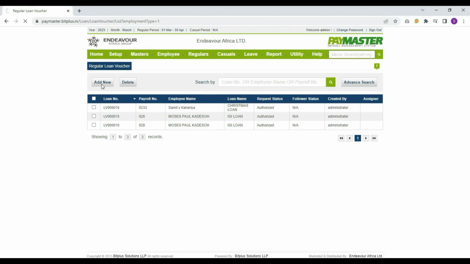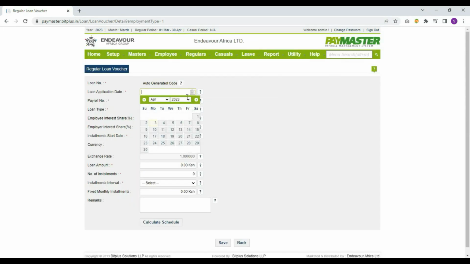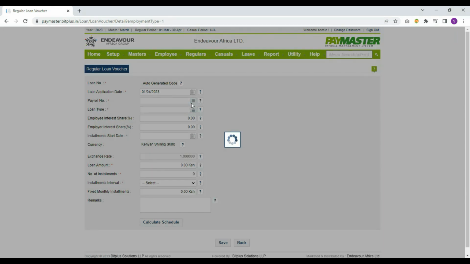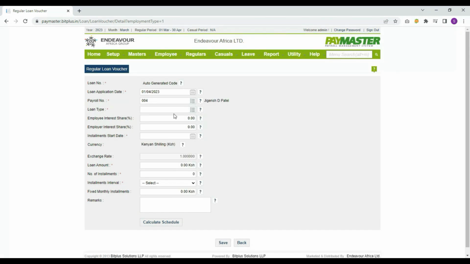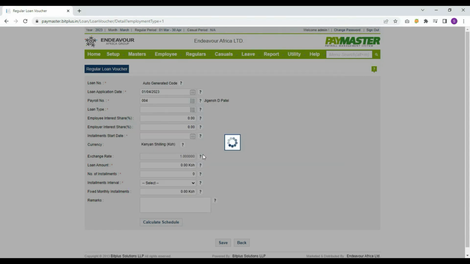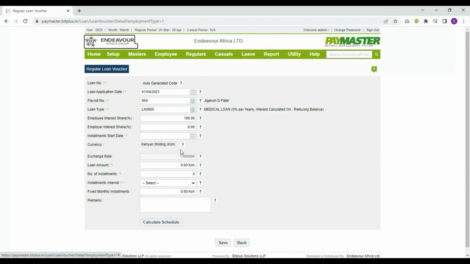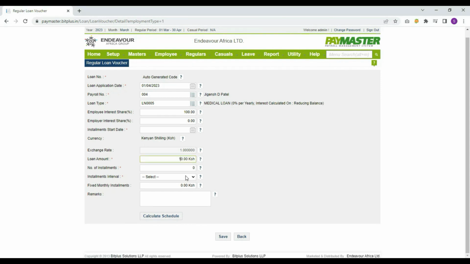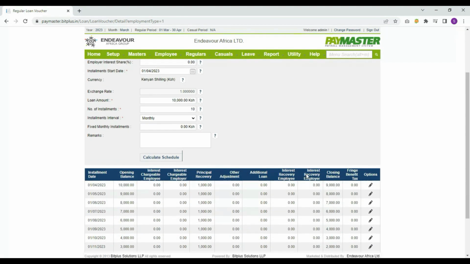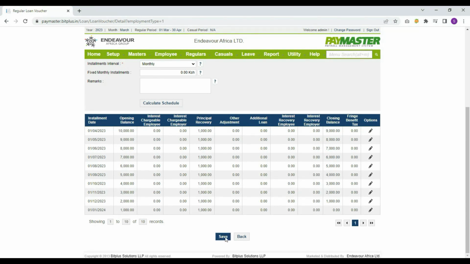Then we click on Add New. You choose the loan application date, choose the employee, choose the loan type, put the loan amount. Put the fixed monthly installment. Click on Calculate Schedule. Click on Save.